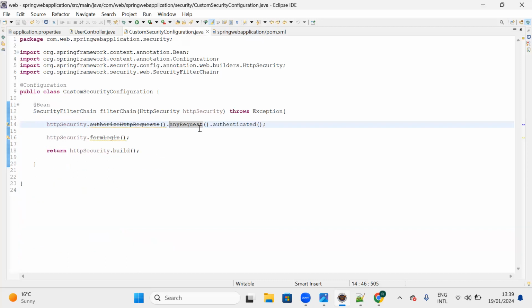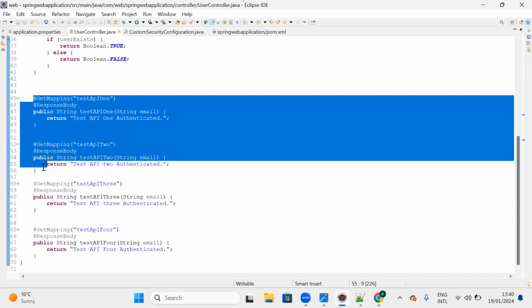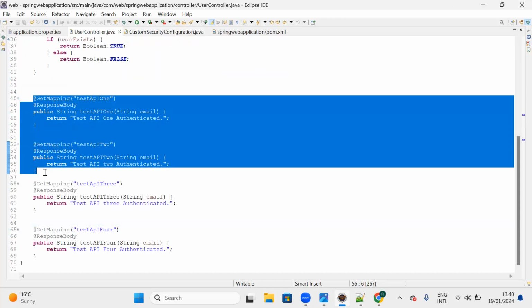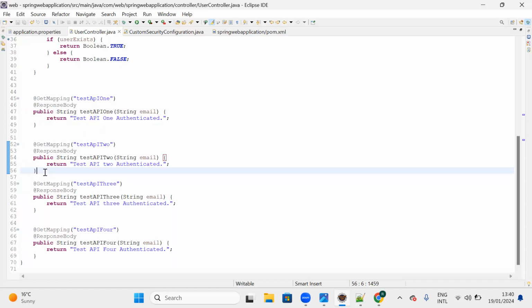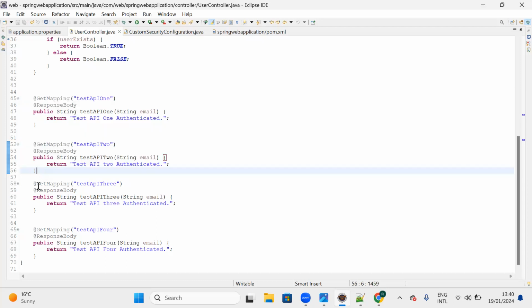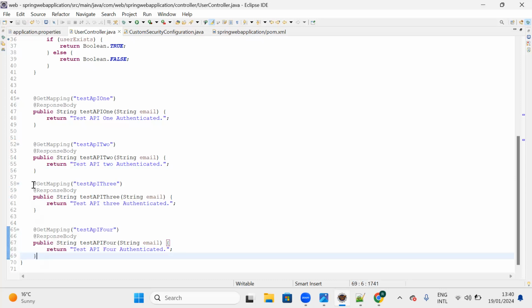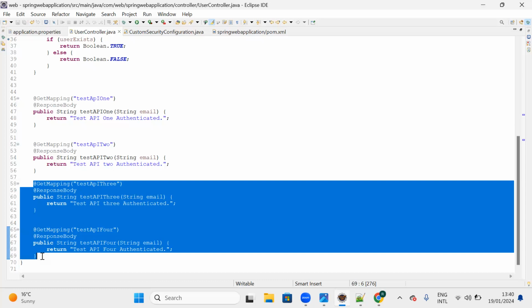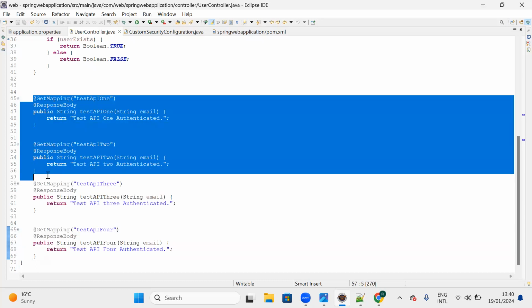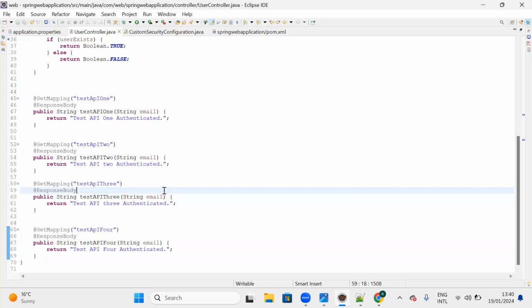So we are going to customize all the APIs now. How are we going to customize? Only a few people can access these two APIs, and only with authentication. All the customers can directly access these other two APIs without authentication. So these two APIs are with authentication and these two APIs are without authentication. How can we customize? Let me show you now.